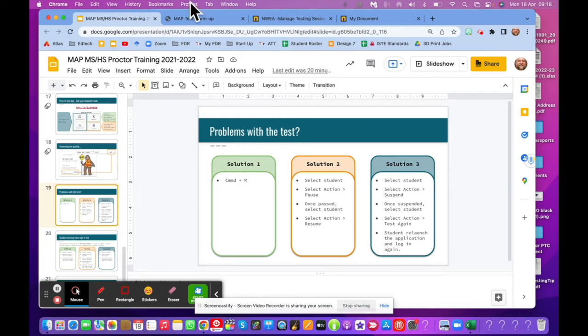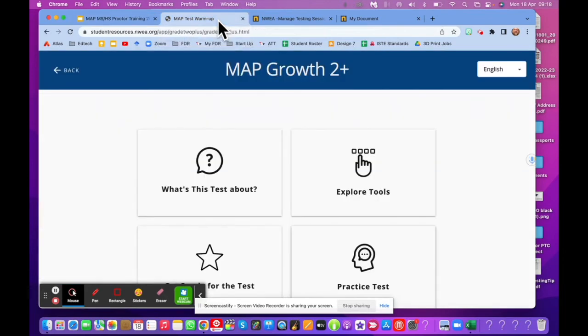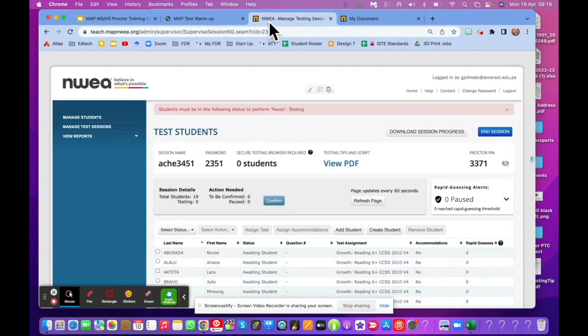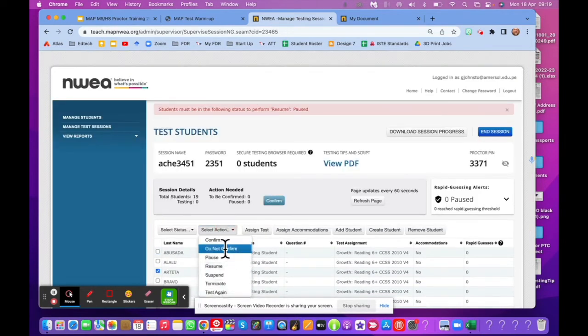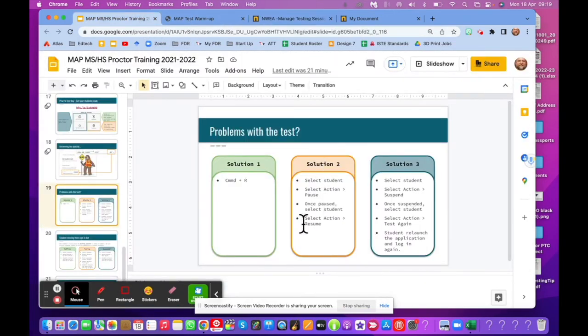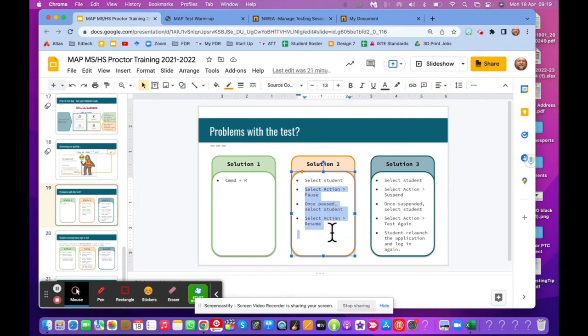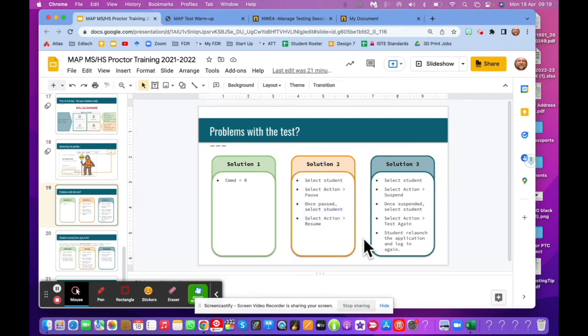Another thing you can also do is, if a student is taking a test and maybe not progressing, you'll simply select the student's name, select Pause Test, and then come back and say Resume Test. So this is similar to what I highlighted earlier with the bathroom break. If the student's test is kind of frozen, pause their test and then resume.